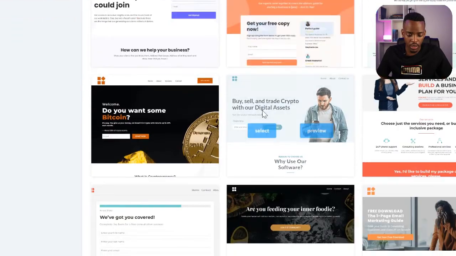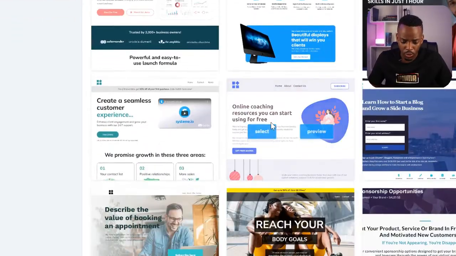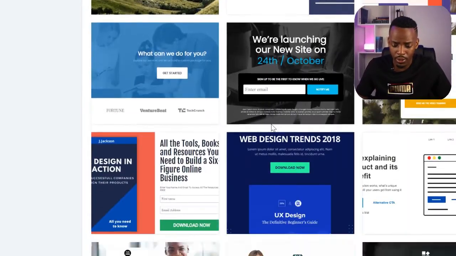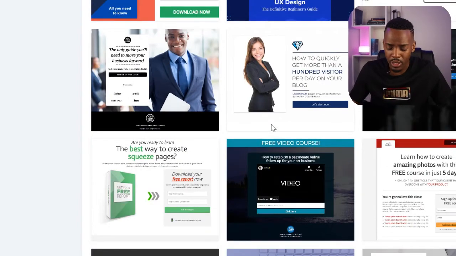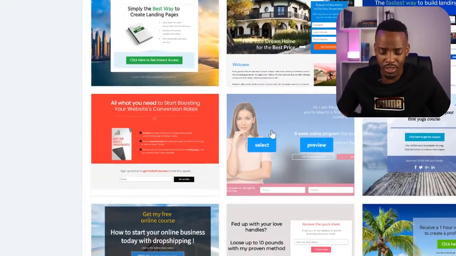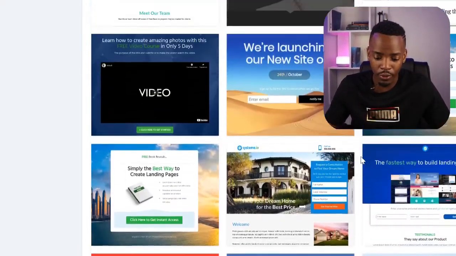As you can see here, there are a whole lot of templates. These templates are pretty simple, which isn't always a bad thing, because when it comes to marketing, a lot of the times the simplest ones are the ones that convert very well. And that's primarily because, you know, if people are being marketed to, they don't want to get distracted. They just want to go straight to the point and get what they clicked for, right?